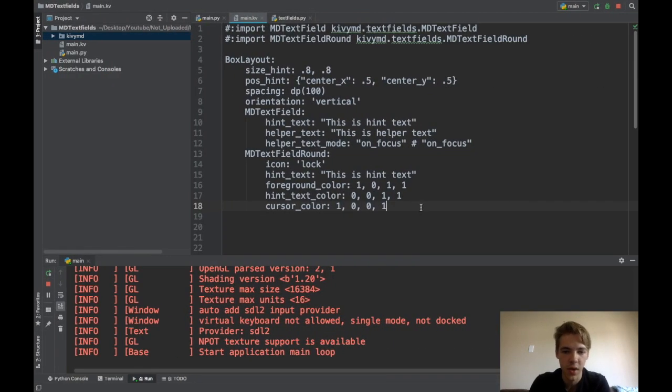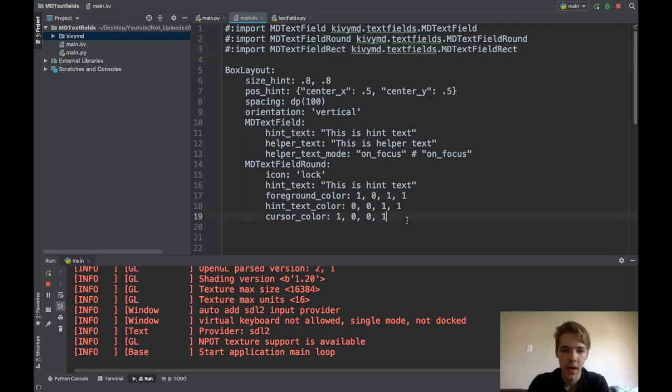Let's go to the last one, which I use the least, and this is the MDTextFieldRect. So we're going to go ahead and import this one as well. Import MDTextFieldRect from KivyMD.textfields.MDTextFieldRect. And this one has the least amount of options. We'll throw it in here and just see what it looks like by default.